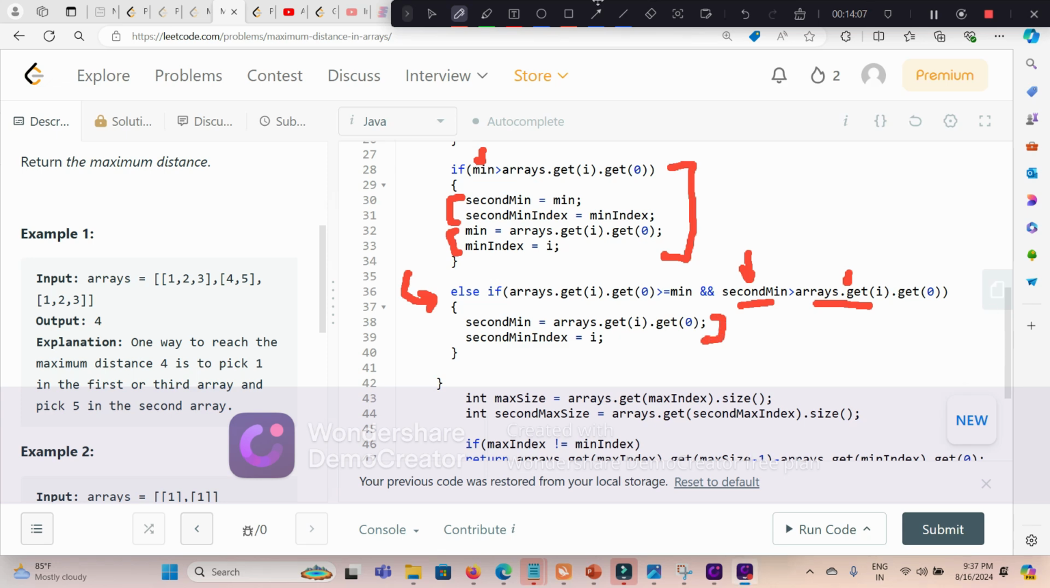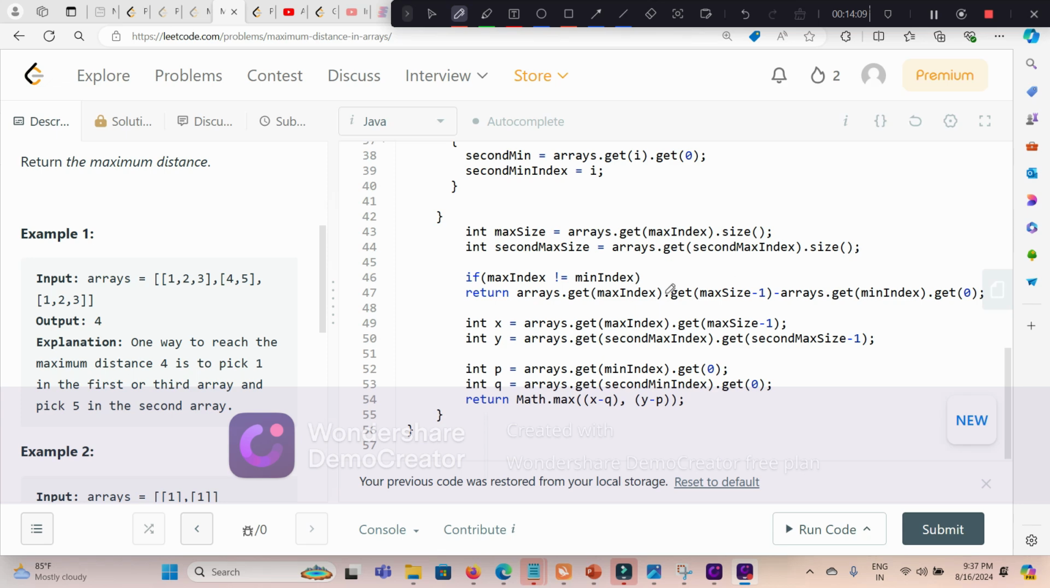Okay, now finally what we are doing, so after getting min, second min, max and second max and their corresponding indices, now what we have to do, I am getting the max size and second max size. Basically these are the sizes of those array lists which are residing for the max value and the second max value. Okay, then I'm getting this size. So first of all, see here, I'm checking if the max index and min index are not the same. In that case, we are simply returning the difference of smallest and greatest, right? Max size minus 1. So greatest one minus smallest one, we are directly doing.